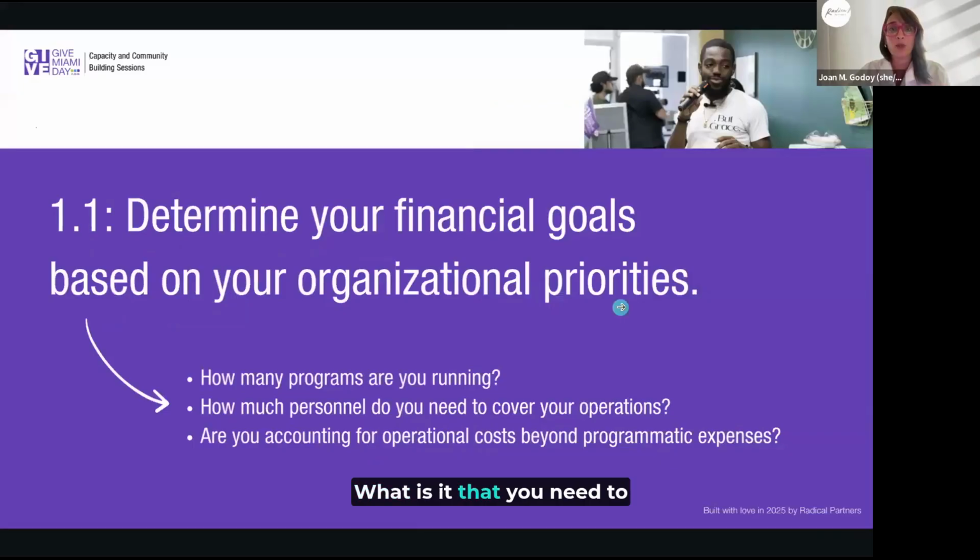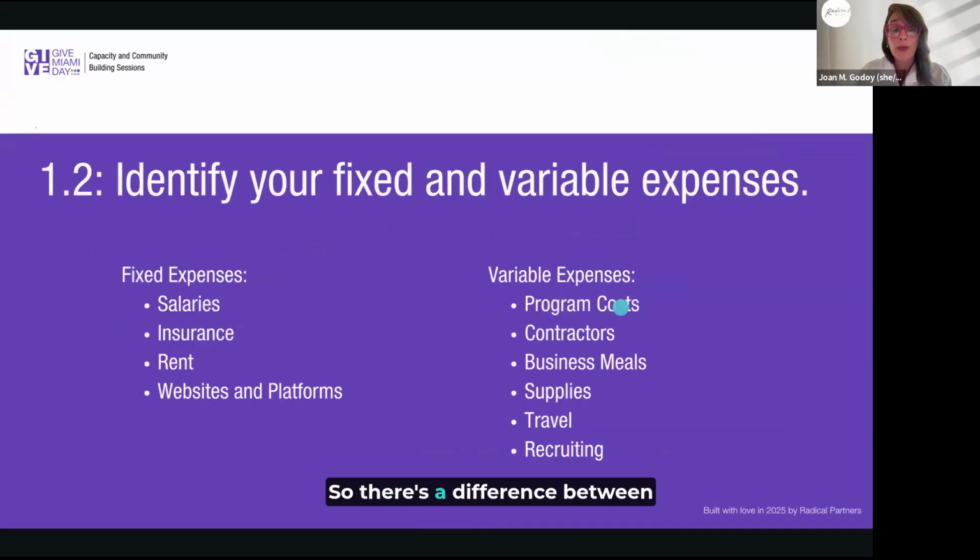What is it that you need to spend on in the year to come, right? So how many programs are you running? That will shift your operating budget. How much personnel do you need to cover the running of those programs and your operations? Are you also accounting for other things that are not programmatic, such as your website subscription or your phone bill, right? All of these other things are going to be expenses that you make that are not necessarily going to affect or transform a life directly. So there's a difference between what are your fixed expenses and what are your variable expenses.